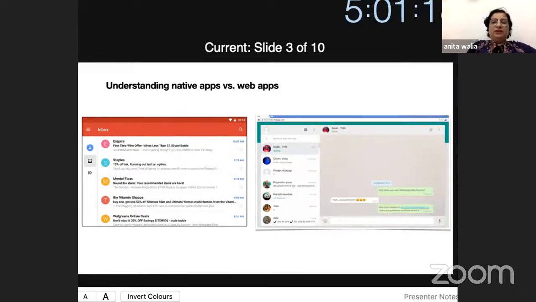But one of the facilities of a native app is that it can run offline. It doesn't require a continuous internet connection. One example is Gmail, which I have given here. So what happens in Gmail?